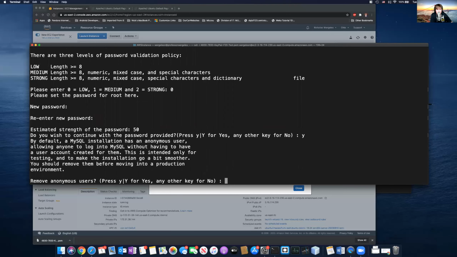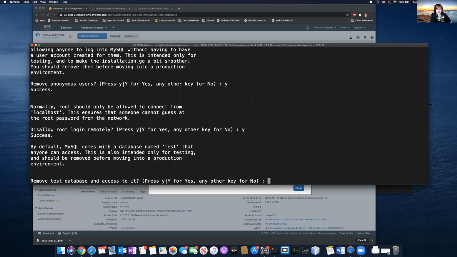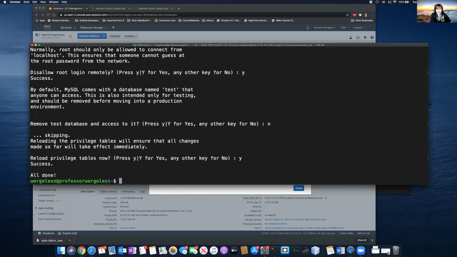Remove anonymous users. I'm going to select yes. You should read about what an anonymous user is. Disallow root logins. Definitely yes. That's the most important thing. Remove the test database. I'm going to put no for now. And then you want to reload the privilege tables, so you select yes. Go back and read all those. Those are important. For this video, we're doing a quick installation.